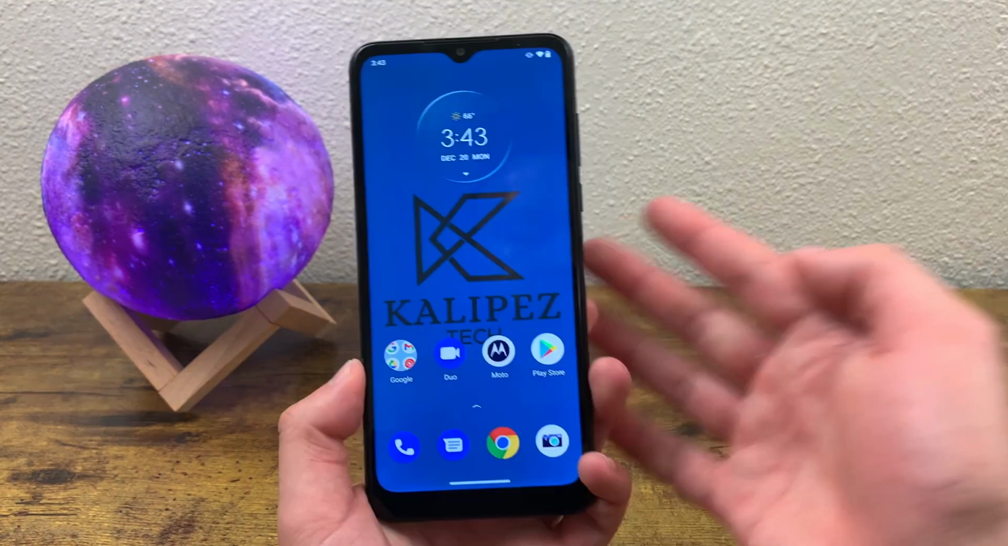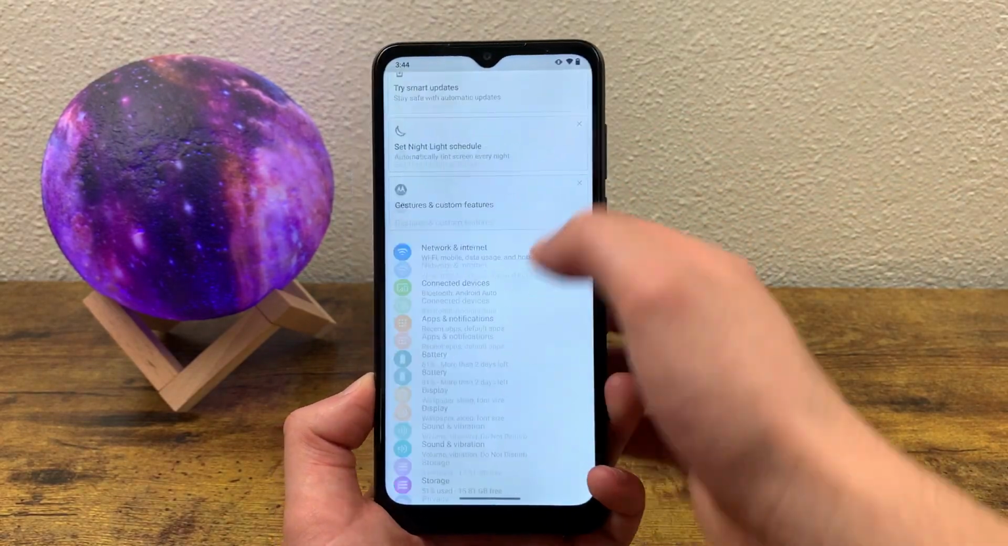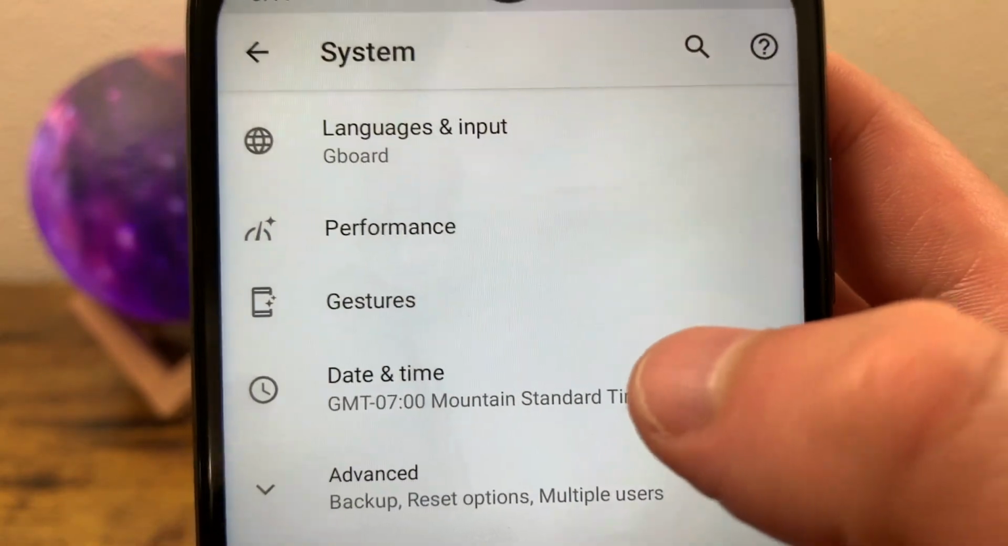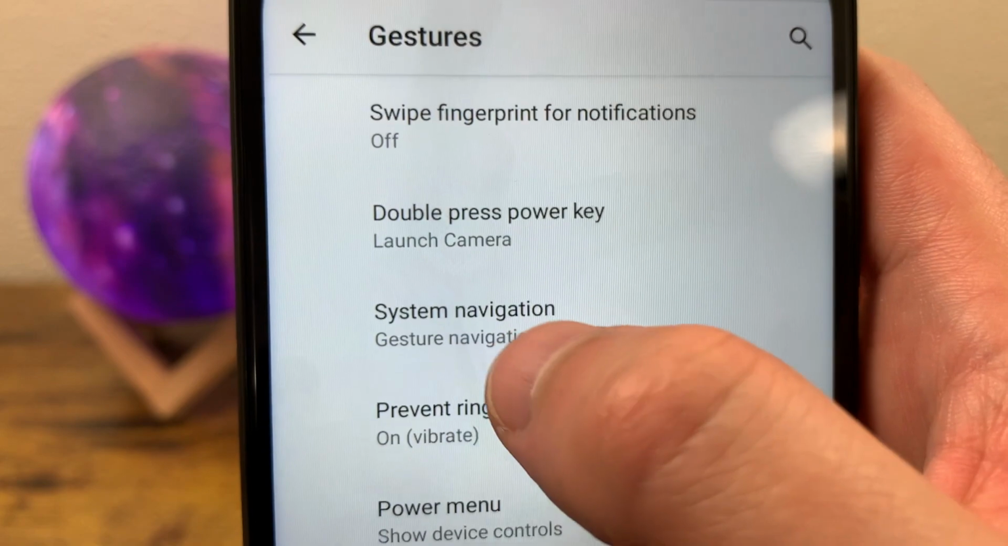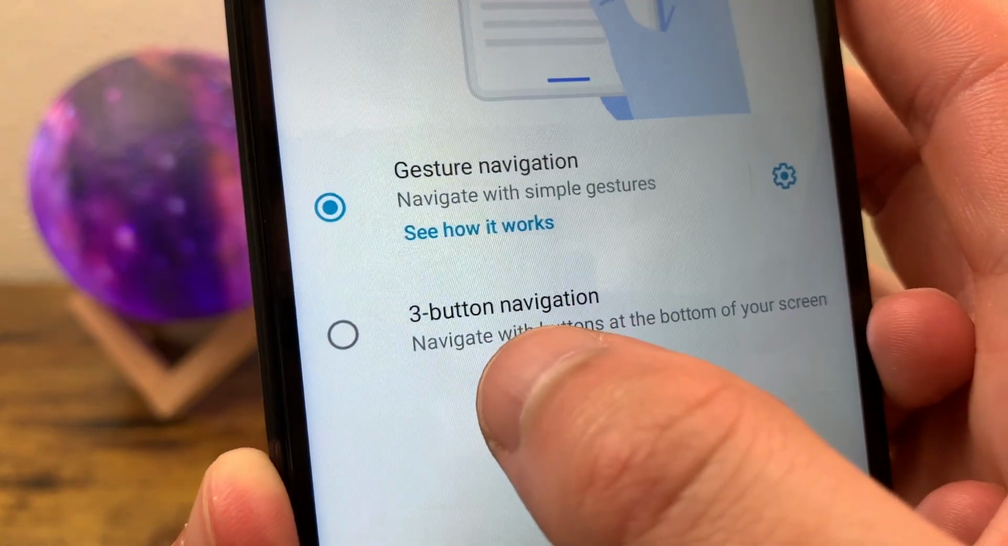Now I know that was probably a little bit to take in, so let me remind you exactly how to get to this menu. We're on our home screen now. We're going to go to our settings, go down to System, go to Gestures, System Navigation, and then if you want the 3 buttons, select 3-button navigation.